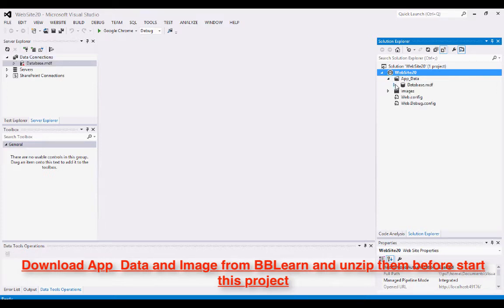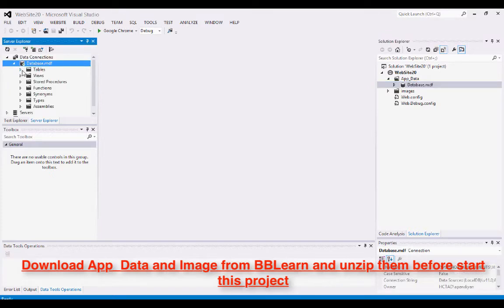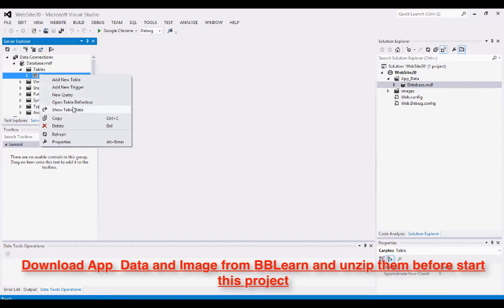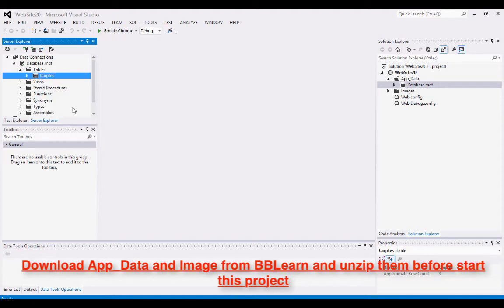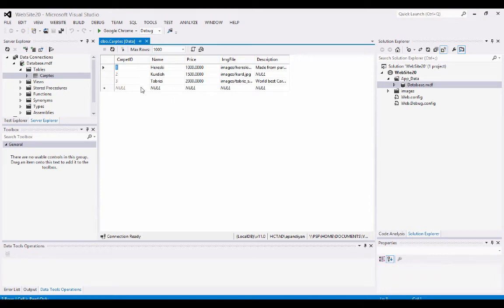And let's open the database. So I have one table called carpet, and if you open the table data, this contains a carpet ID, name of the carpet, price of the carpet, and image file which contains the name of the image, the file name, image file name, and here is a description. Let me add a description here.